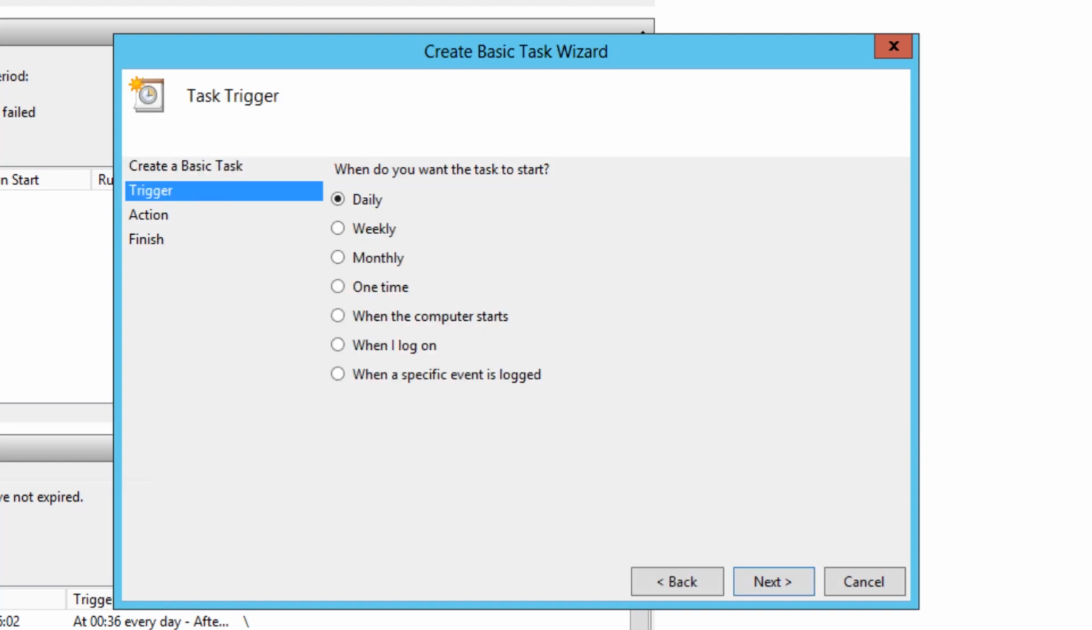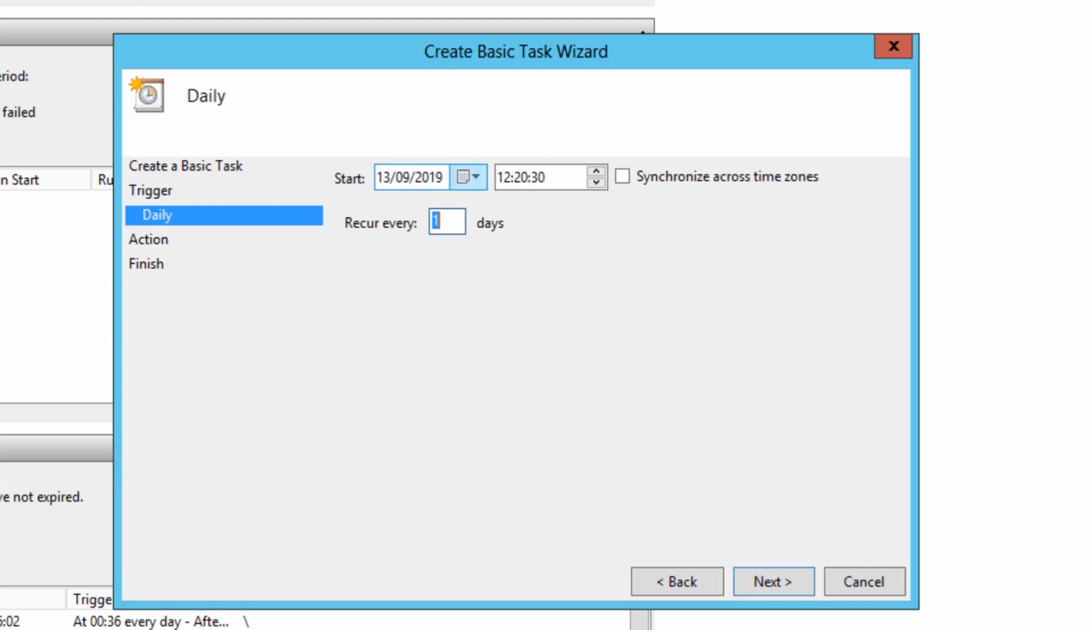Next, the frequency. When do you want the task to start? So here you can choose your frequency, if it's daily, weekly, monthly, whatever you need to do. Once you've selected your frequency, click next. In this case, let's just stick with daily. Click next and the start time.